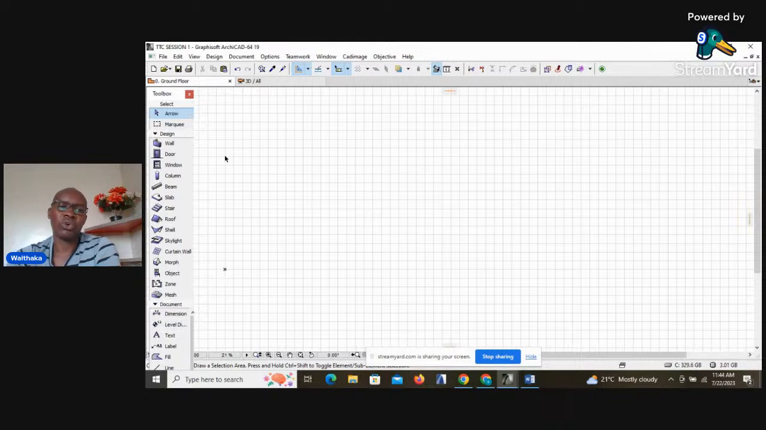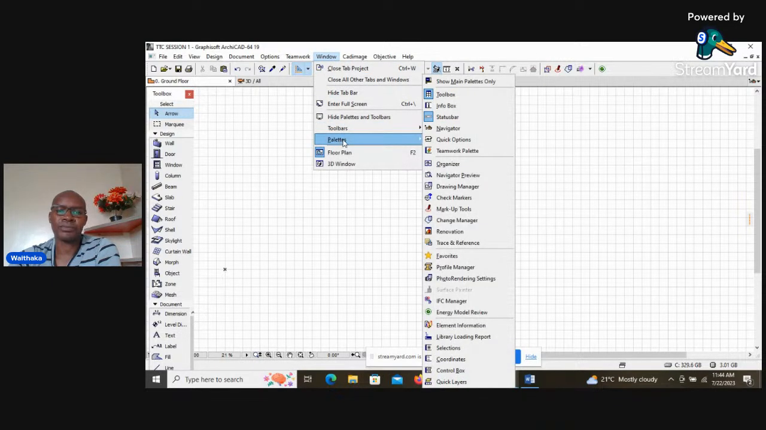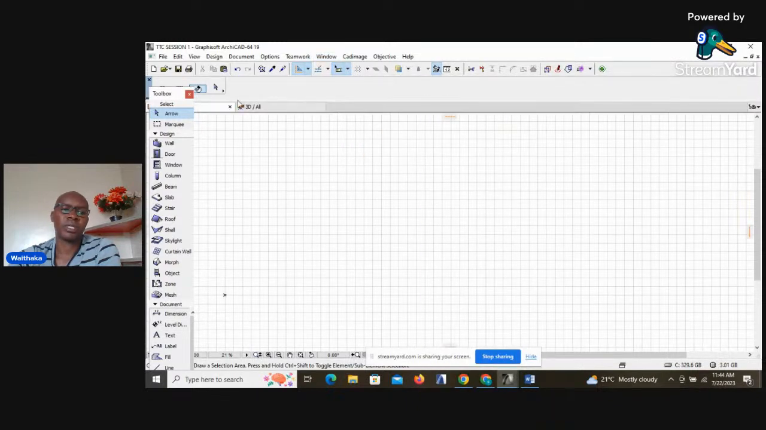Then we can go ahead and bring the rest of the tools that we had before, so that we can look at what they offer to us in this workspace. So again, I will move to window. I'll go to palettes. Then I will click on info box, and you can see that it has come back.